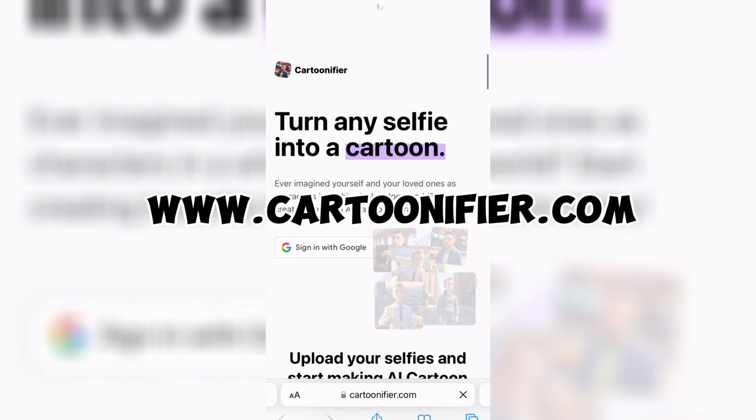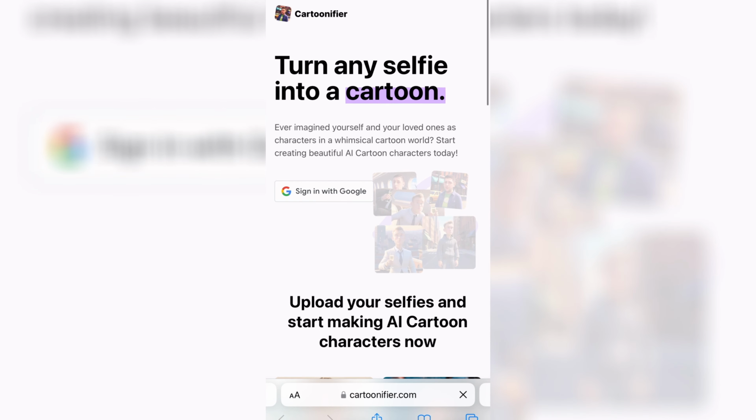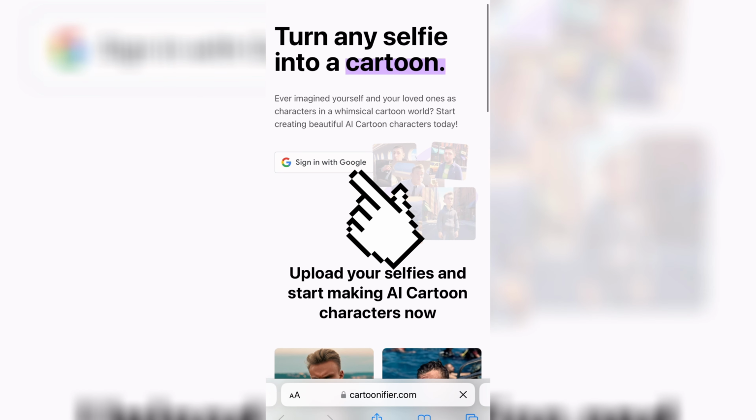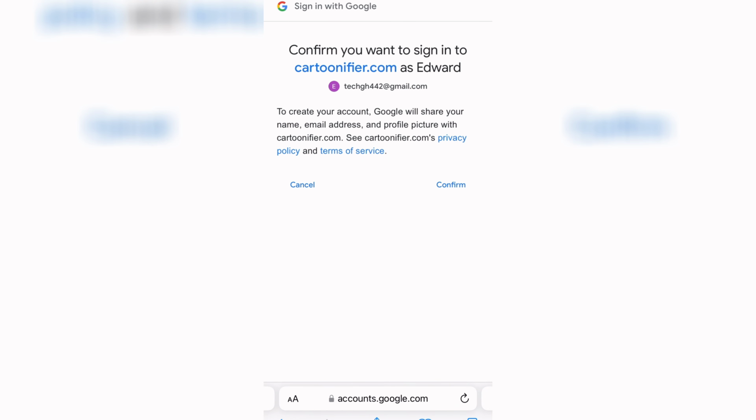Visit cartoonifier.com to access the platform. And you can begin the process by signing in with your Gmail account. Yes, meaning you would have to get a Gmail account before you access the platform. So that is what I'm doing now.